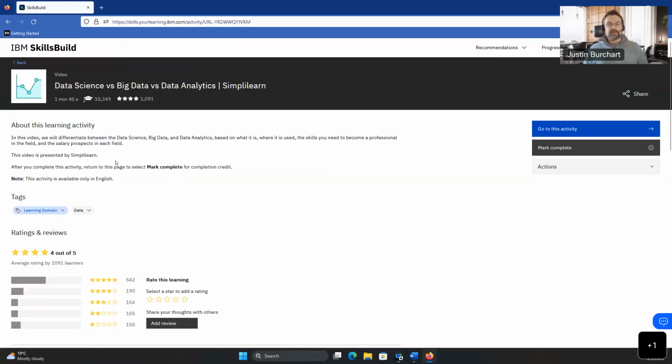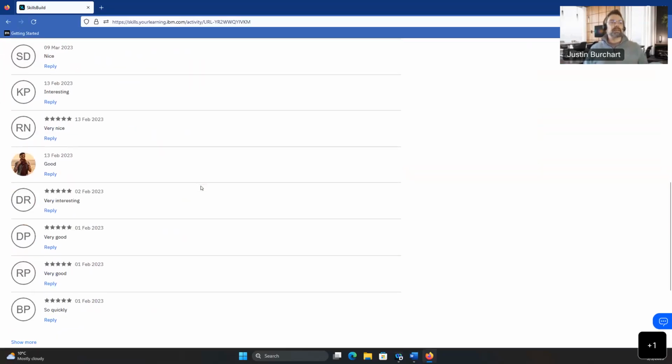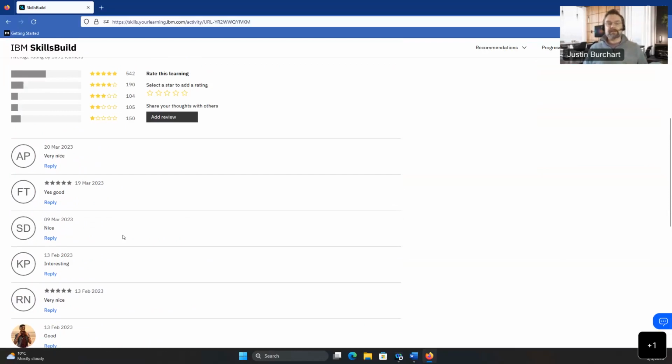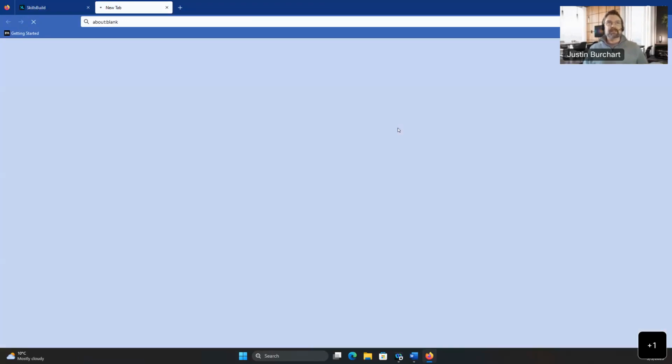Sometimes they'll have a little bit more of a description if anybody's left any comments, and then a little bit of history about what that particular learning activity is, how long it's been on the platform, and that the content is continually being refreshed. If you liked what you've read, you want to go through it, you can go to this activity. And in this case, it's taking me to a YouTube video to learn this piece about the big data. I'm just going to close that.